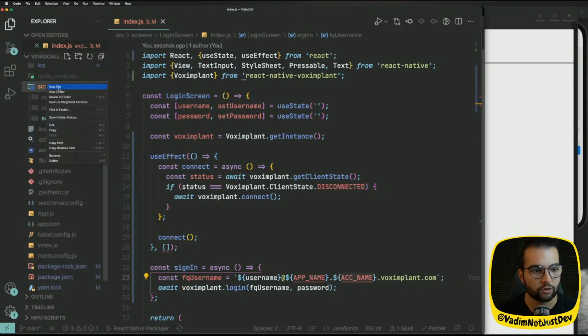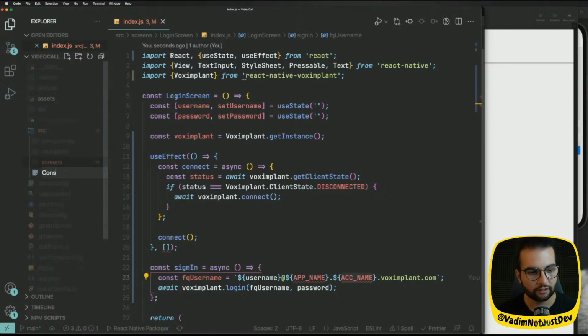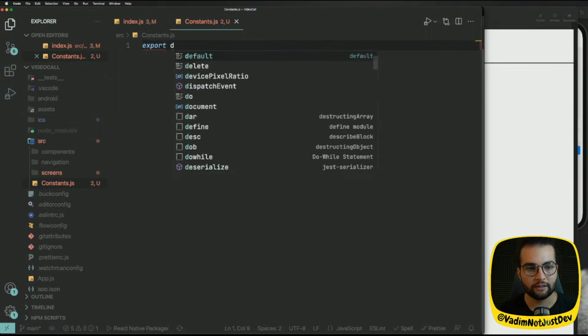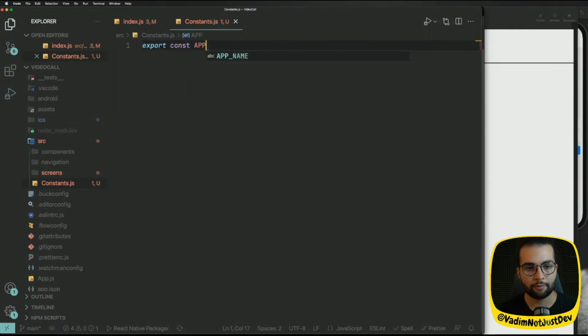So now let's define this app name and account name, but I'm going to extract them to, let's say, a constants file. So in the source, I'm going to add a new file, constants.js, and here let's export const appName, which is equal to a string, and here export const accountName.